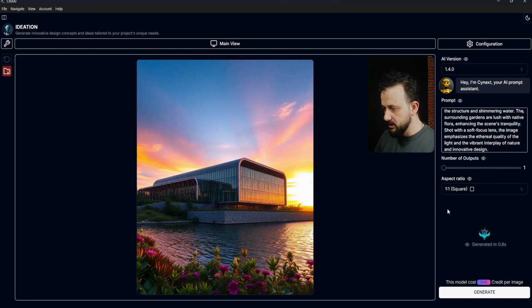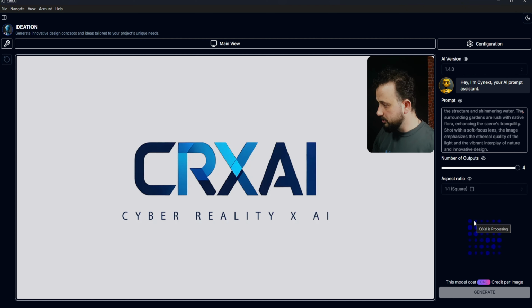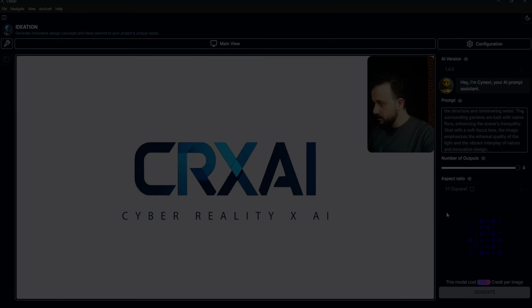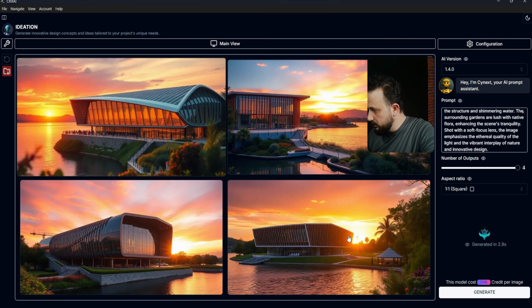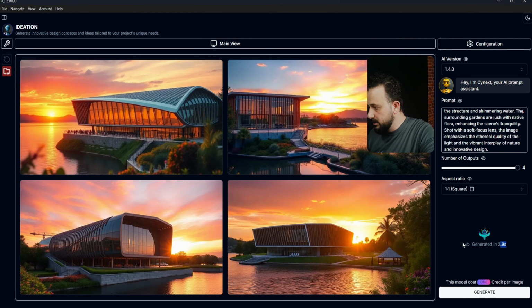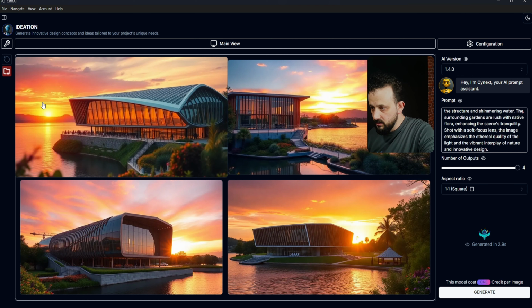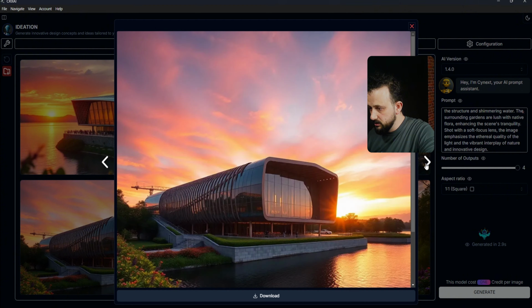Now we have another design and there is a sunset in the background. So yeah, and it's very, very fast. So let's try go with up to 4. Click generate. Now in 2.9 seconds, you get these nice images.